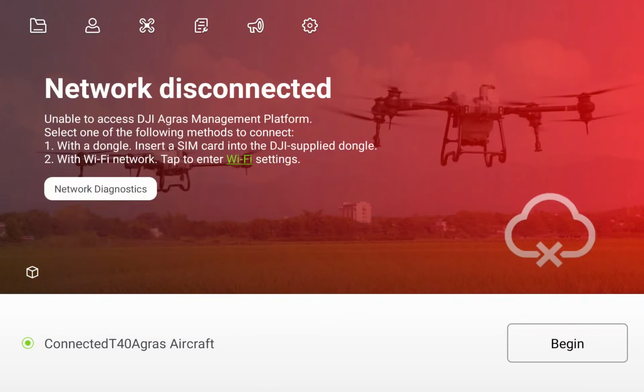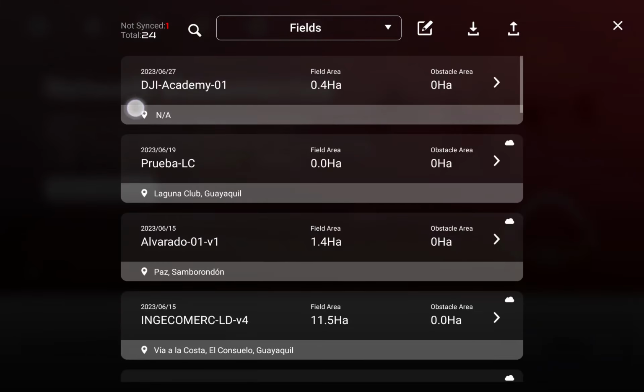This is my flight route operation assessment. Let's begin by selecting the field we want to spray. For that, we go to the fields folder. The field we're going to choose is called DJI Academy 01.